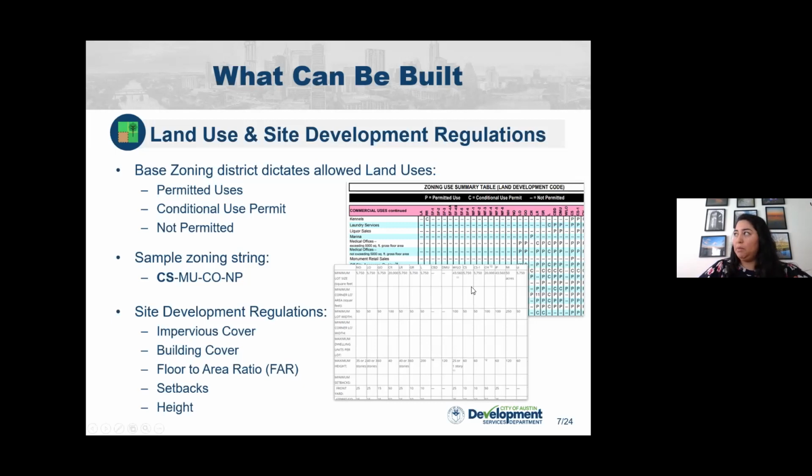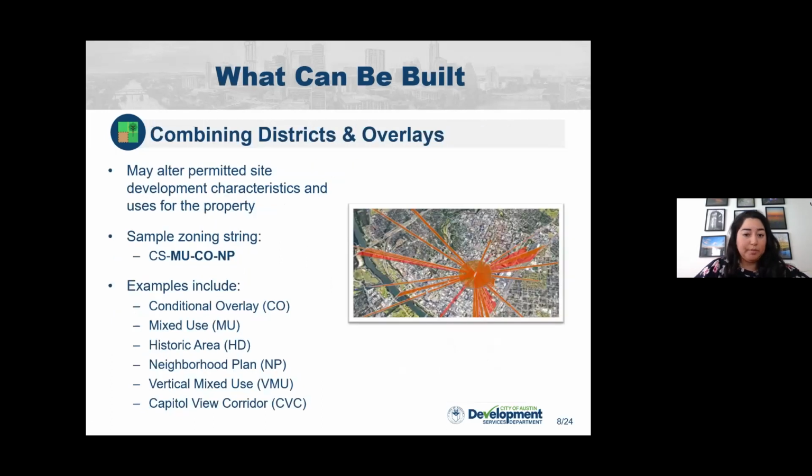So my minimum lot size would be 5,750 square feet. My minimum lot width is 50 feet. The maximum height of the structure is 60 feet. And the list goes on with setbacks and other restrictions, or other site development regulations, I should say. And so the permitted land uses and site development regulations are the basic requirements associated with the base zoning district.